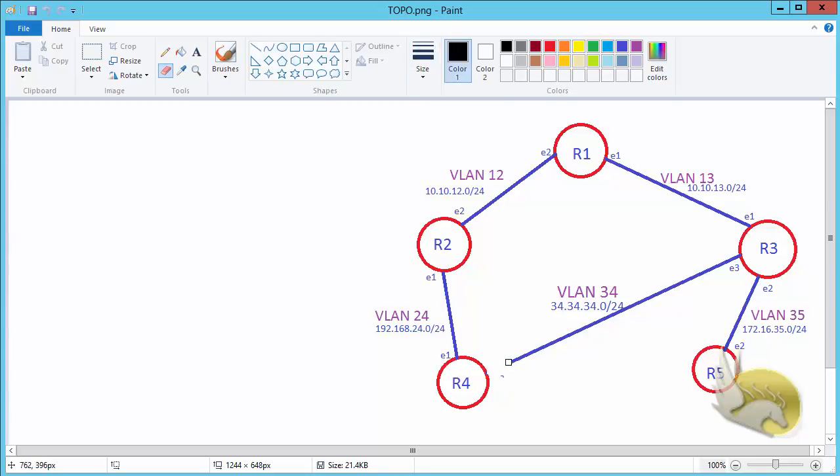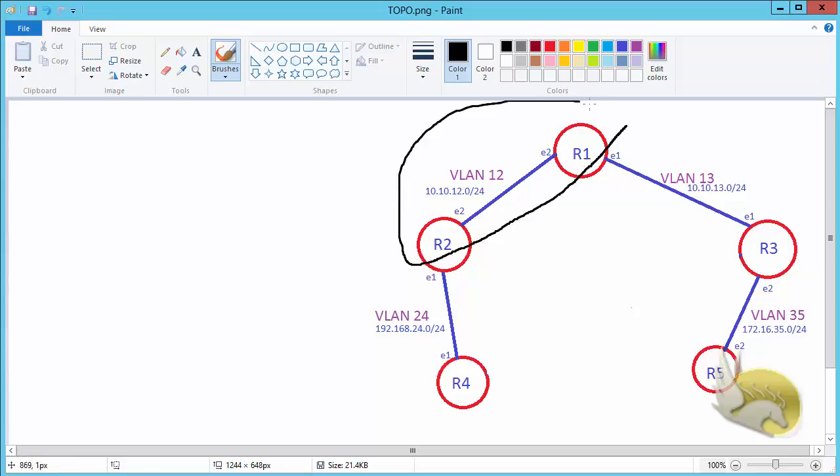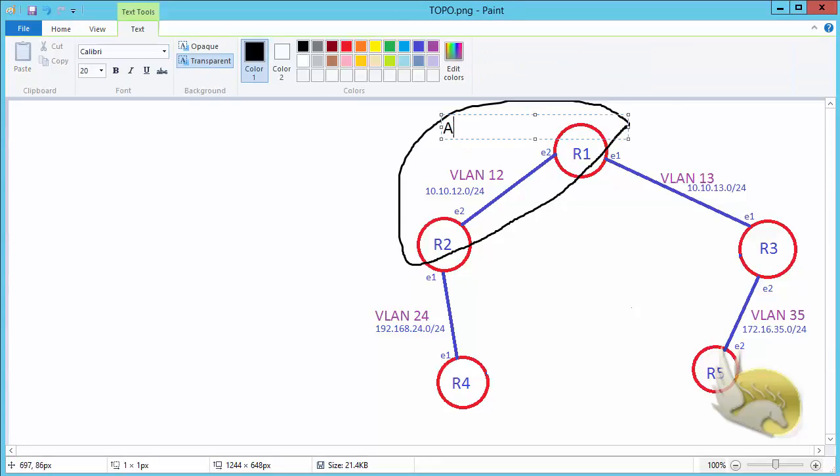I don't want to have this link between these two routers. Actually, I'm removing area 34. Oh no, area 0. I'm removing VLAN 34 from my configuration. And after removing this configuration, I just want to change the type of areas that I have here. I select the brushes. This part is going to be area 0. So I will type area 0 here.